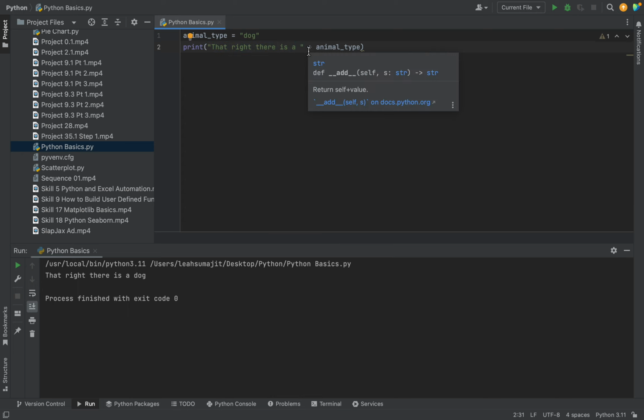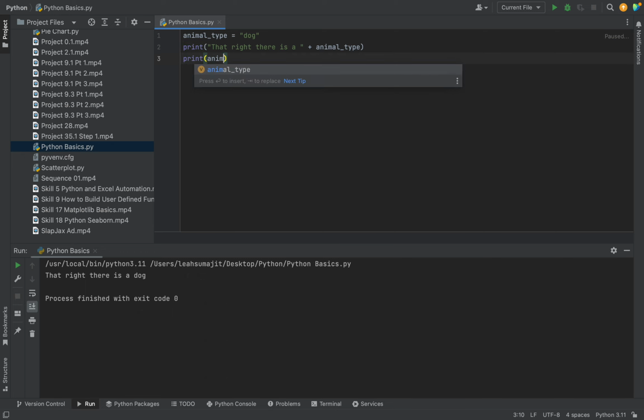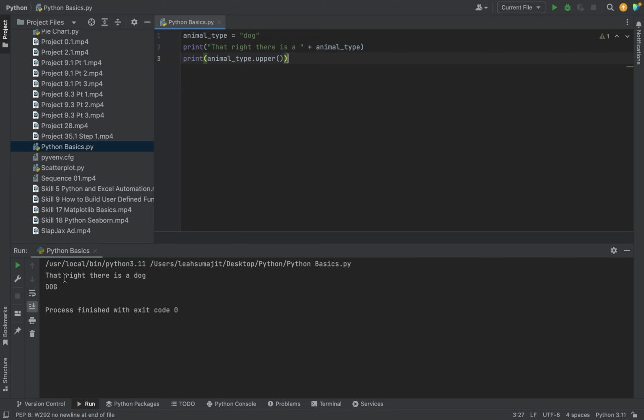Now, there are some functions that we can use with our strings. Let's say we want to change the capitalization of our string. We can just type in the bottom, print animal type dot upper. Now click on run. Here you can see that it capitalizes all the letters of dog. Now vice versa for lowercase. All you need to do is change this to lower, and there we go. All of it has been in lowercase.